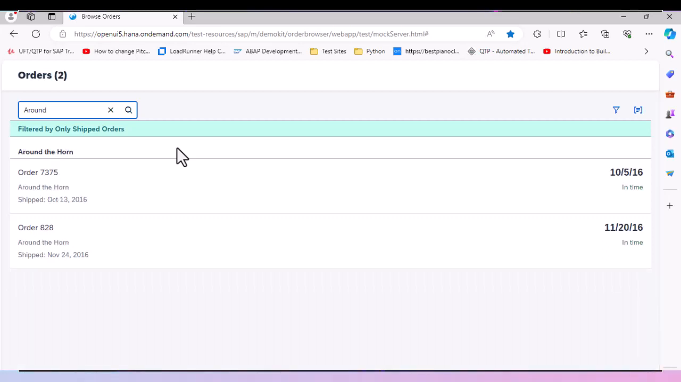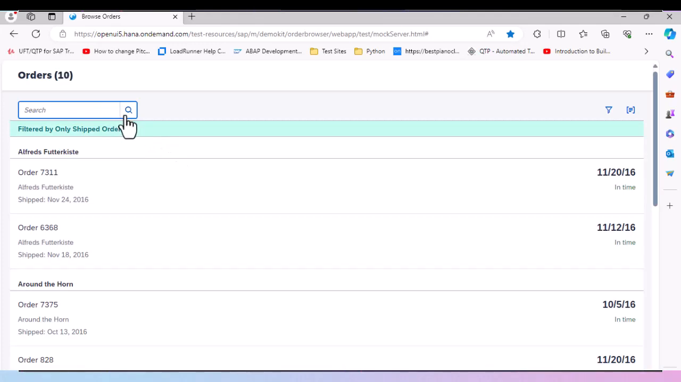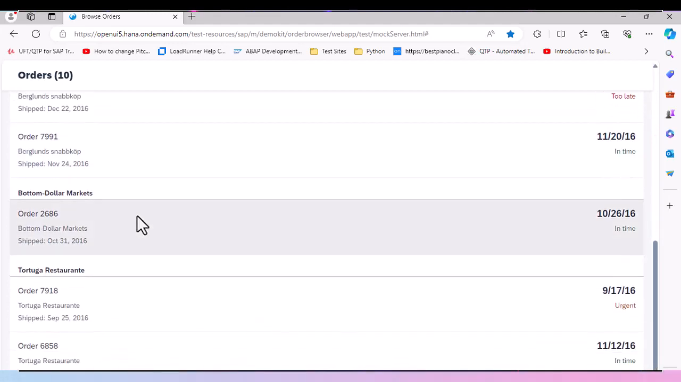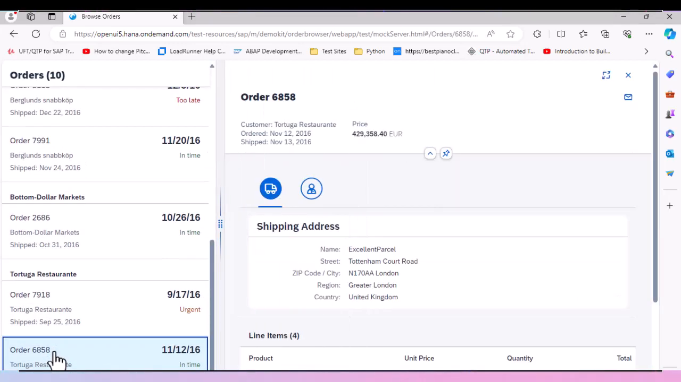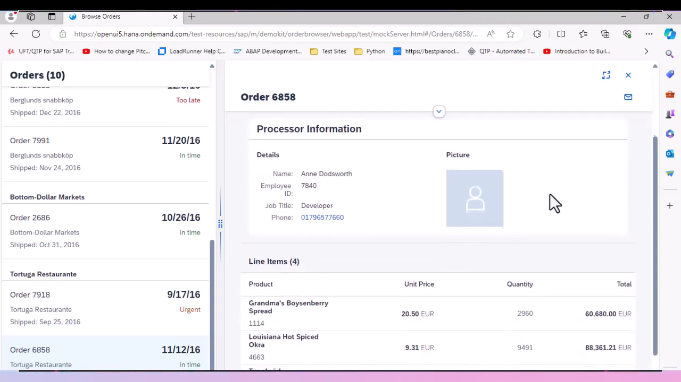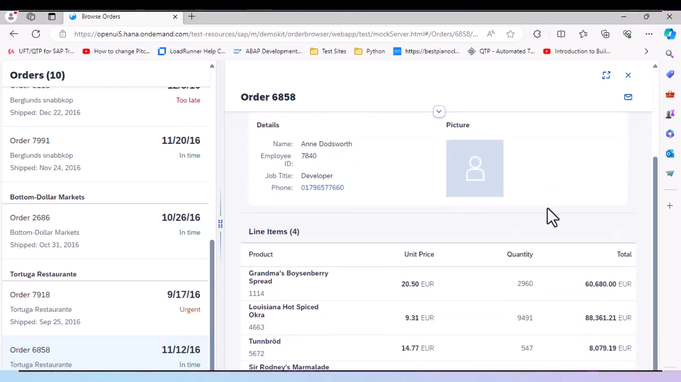My plan in this demo is to briefly cover a walkthrough of the UFT code and testing processes that I experienced testing with the Browse Orders SAP UI5 application. And I also want to provide a more overview of the UFT results reporting. Let's get into it.